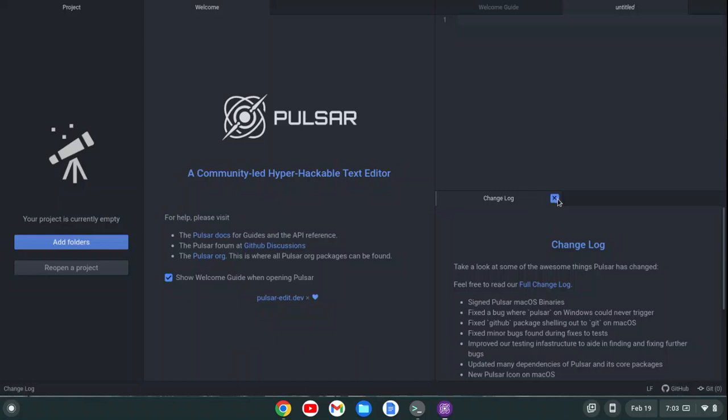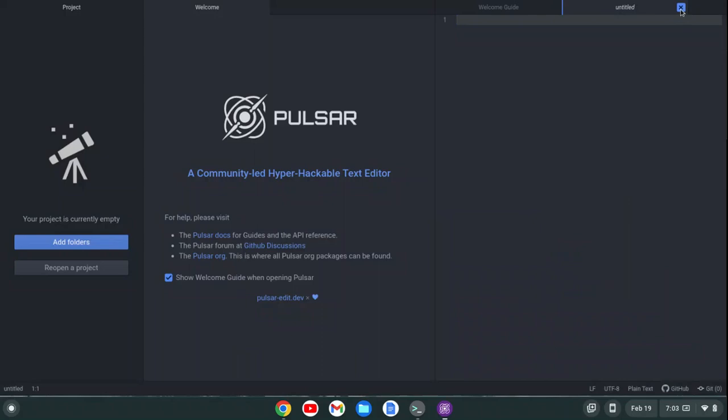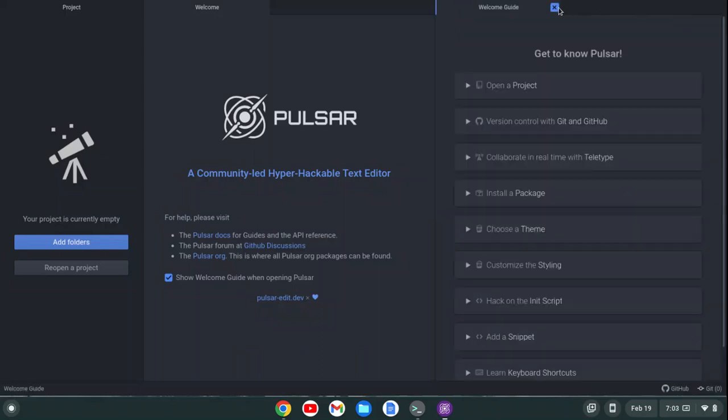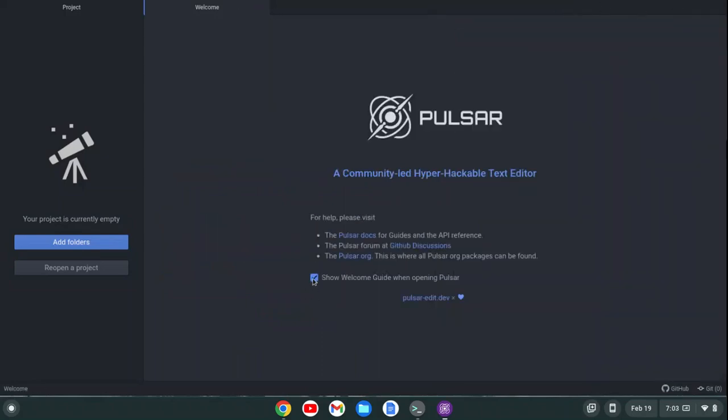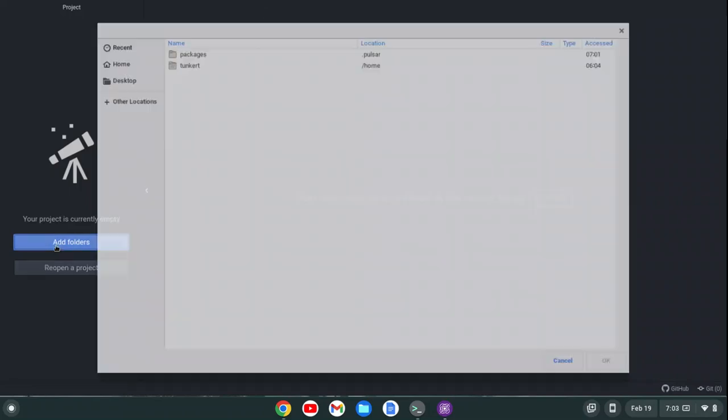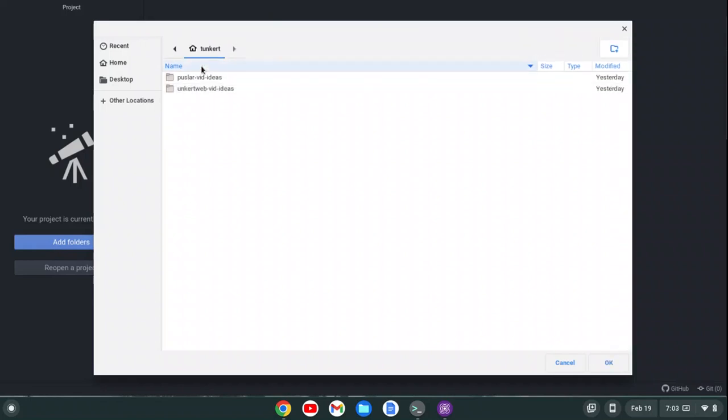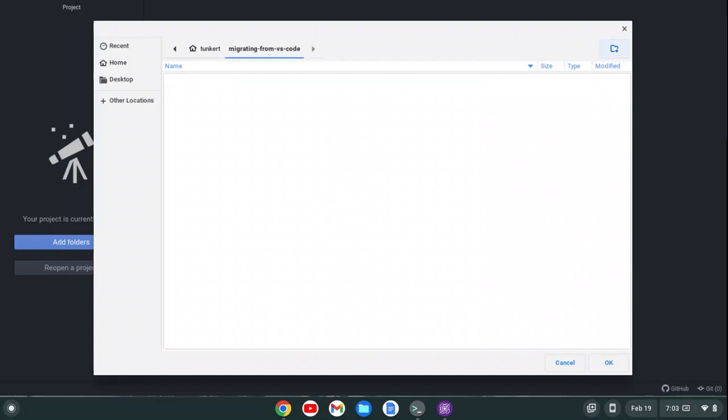So I'm going to close out this stuff here and close out all of these. And you can just turn this off if you want, or you can investigate each of these panels when it opens up so you can learn a little bit more about the editor. Up to you. Okay, let's add a folder here. And let's add a folder. And I'm going to call this migrating from VS Code. Okay. And so we'll open the folder.